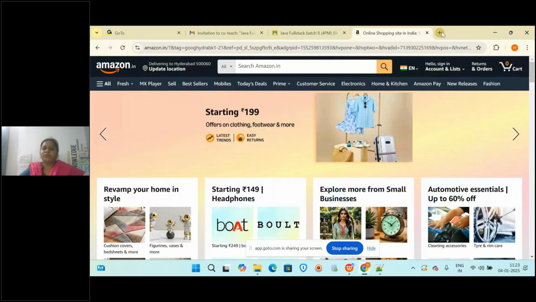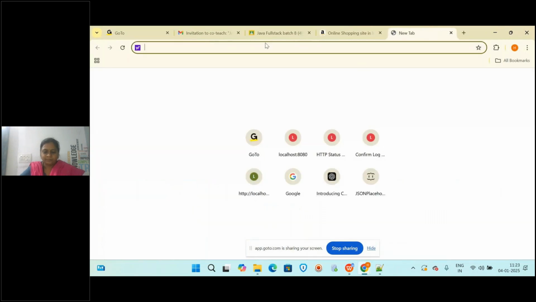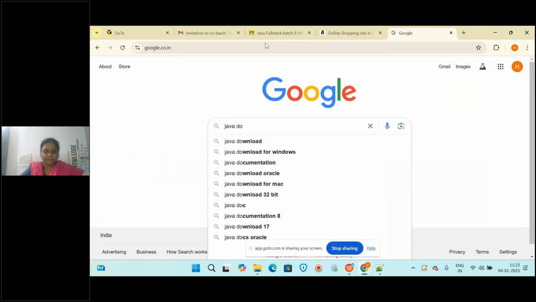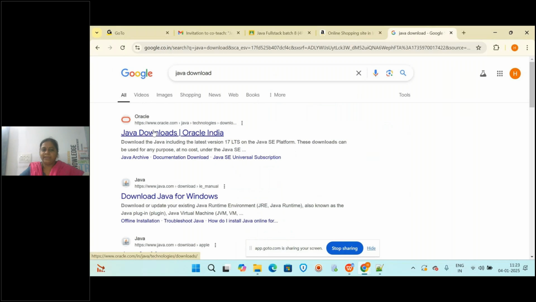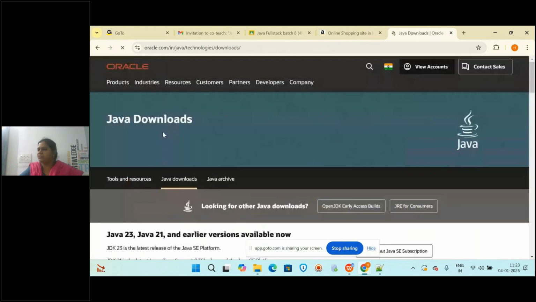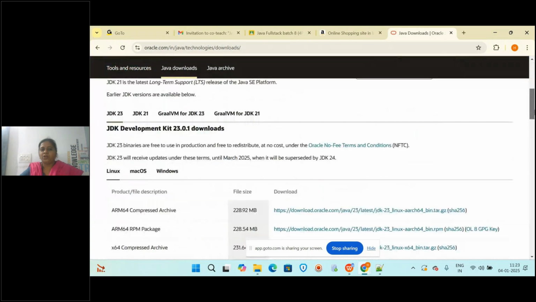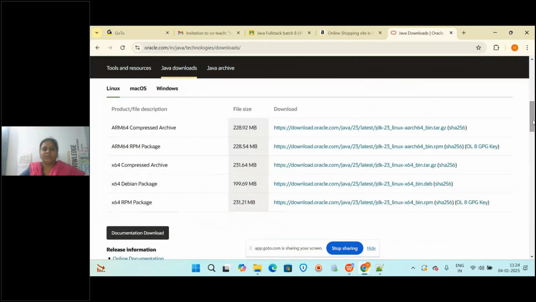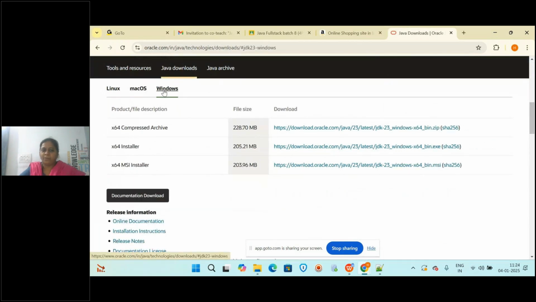So you have to type in Google, like, Java download. When you do, you will be getting the Oracle site, as I said. Can you see this? The Java symbol, and here it depends upon what operating system you are using. Are you using Windows? Everyone will not have the same operating system, no? So you are using Windows or Linux or Mac OS. Based upon the operating system, you can download the installer.